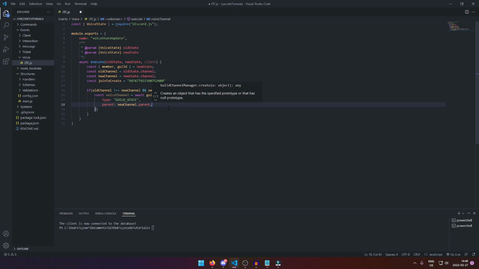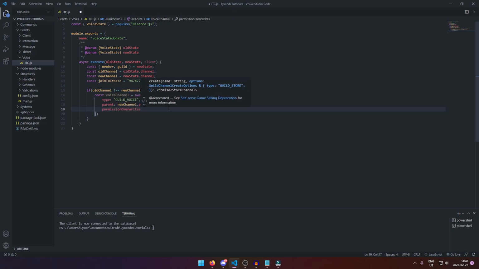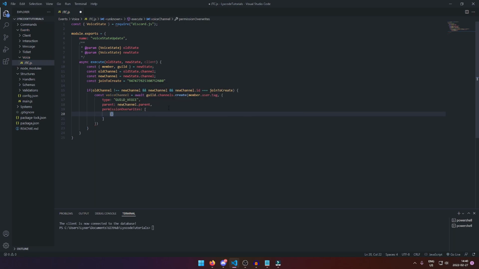And then we're gonna create permission overrides. So let's type permission overrides, and in here we're gonna open up an array, and in the first object we're gonna provide the ID of the member, and then we're gonna allow them to connect. Then let's put a comma here, open up another object, and the ID this time is gonna be guild.id, which means the ID of everyone.